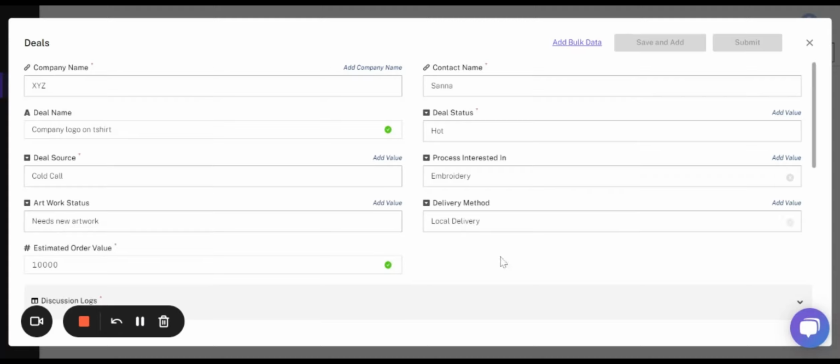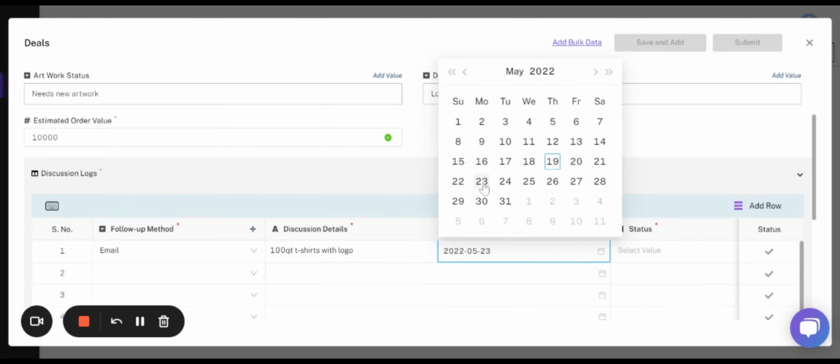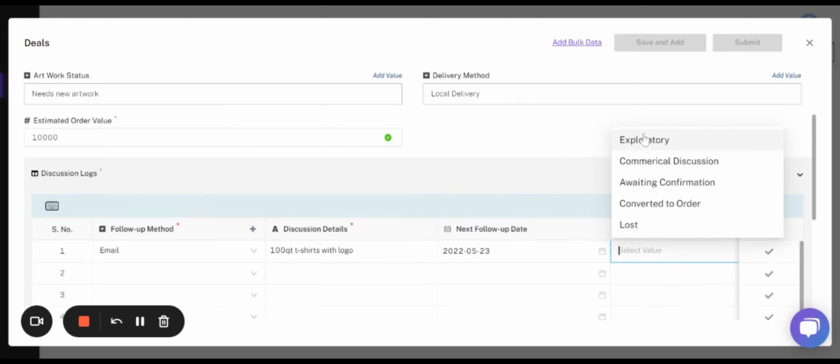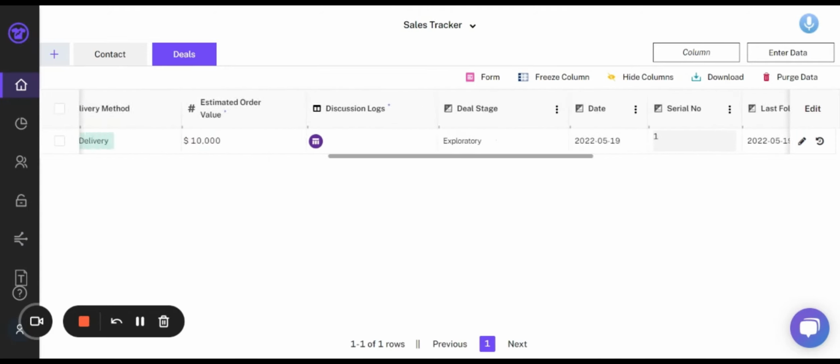Once all the information is added, you can go to discussion logs. Discussion logs help you maintain a record of all the discussions you have with a particular client. So the first discussion could be via email and the discussion details could be 100 quantity logo. Follow up on the next Monday and add a status. Press submit. With that, all the information is recorded here and you can see it.